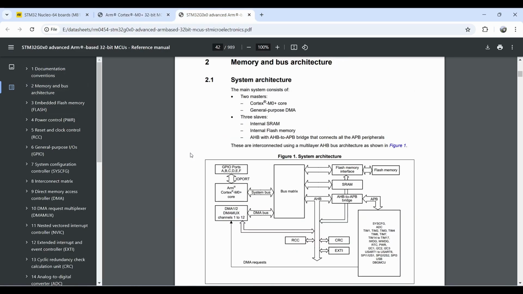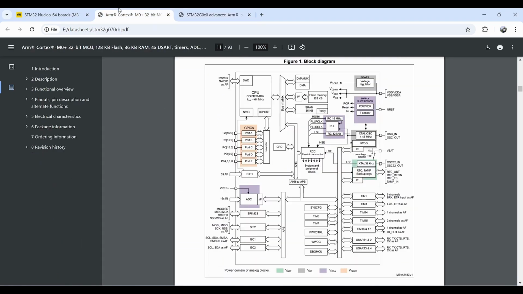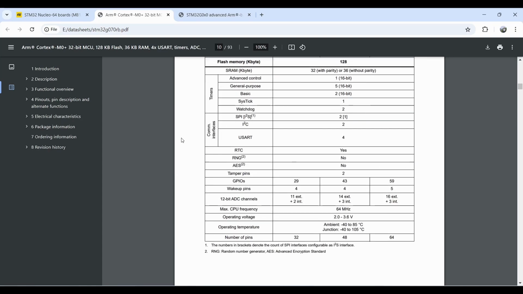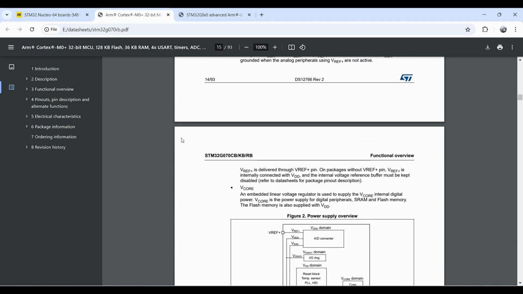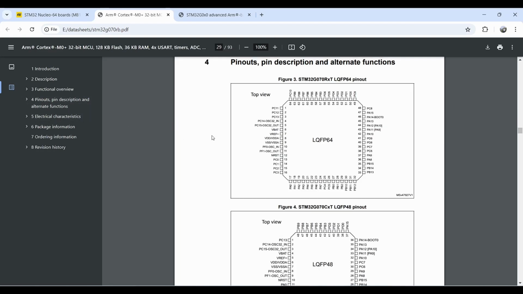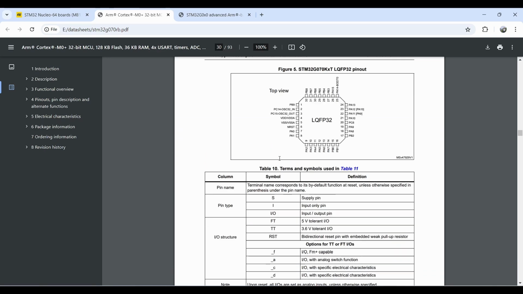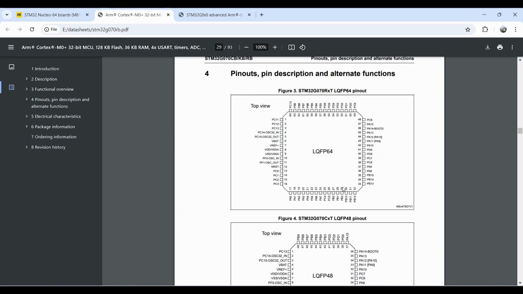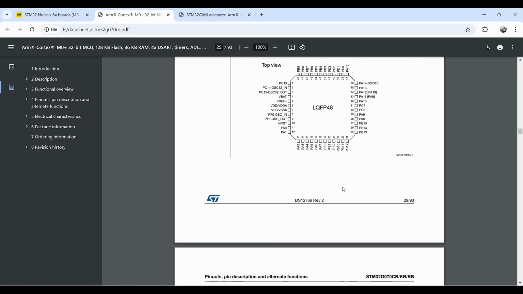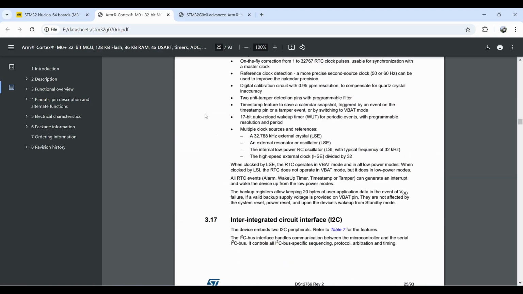If you come to memory and bus architecture, and I think it's not here. It should be somewhere here. It's the description page and pinouts and pin description. Okay. So my device is the G070RB series, and in that it is 64 pins. Okay. So if you see over here, first let's see the block diagram. Let me show you.